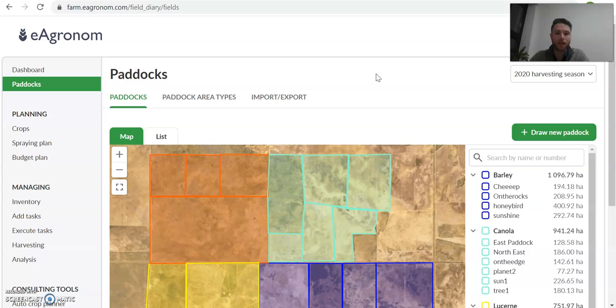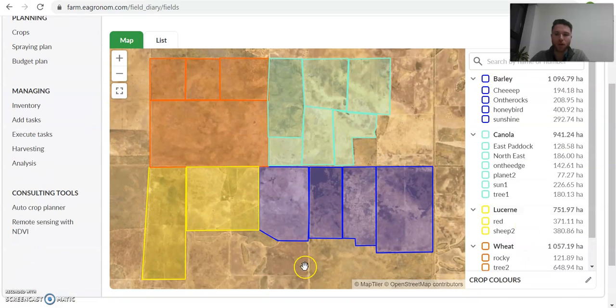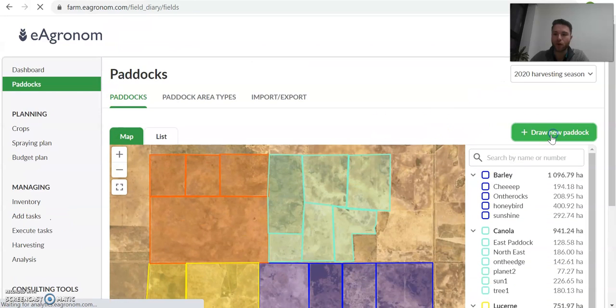For the paddocks page, I'm going to focus just on this main paddocks page. These paddock area types and import-export will have their own videos. I'm going to draw a new paddock, and then I'm going to go over everything that we can do from this map here. So let's start with Draw New.